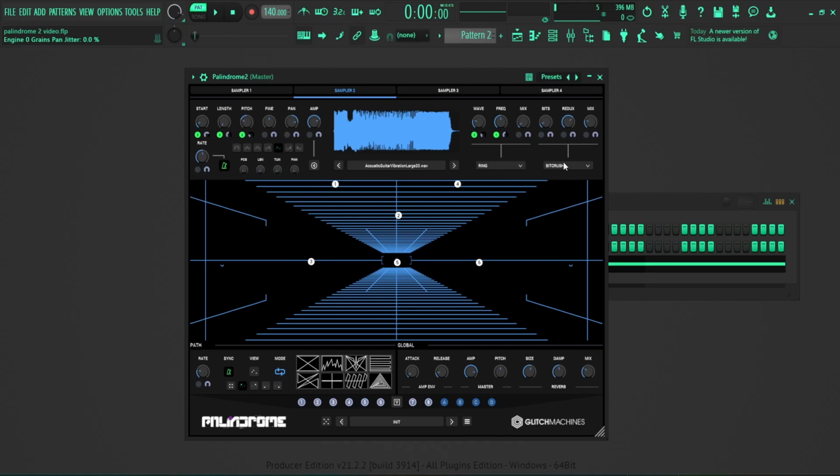I have Big Crush on this other effect on the second sample, which is zone 2 right here. It can get pretty loud too, so just less is more.